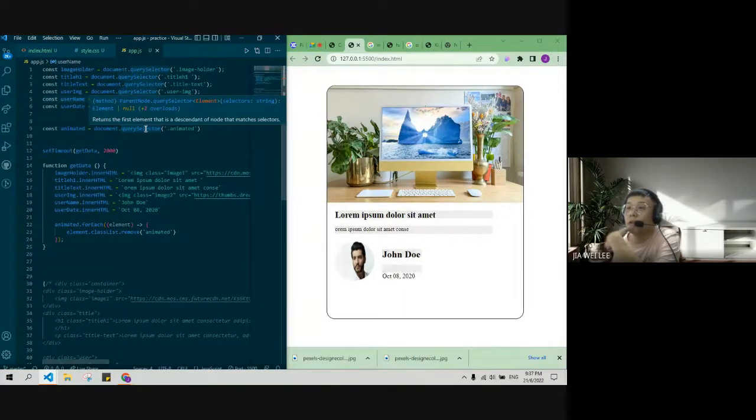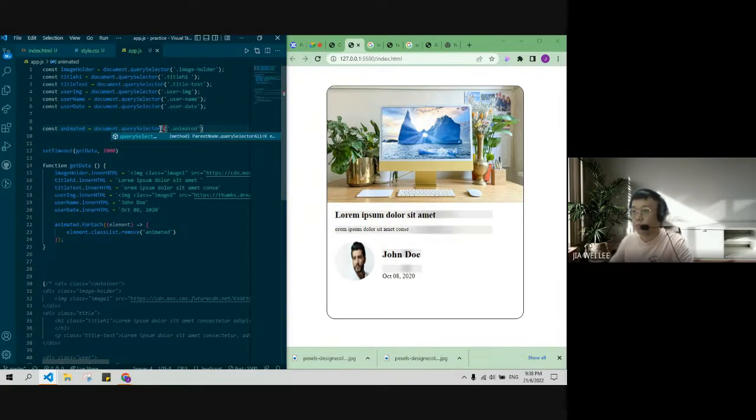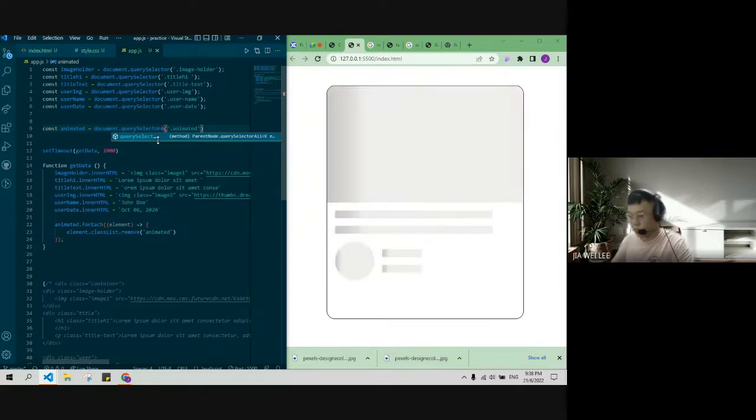Query selector returns the first element that is a descendant of the node that matches the selector. Okay. Is it... I didn't call everyone? Try this.